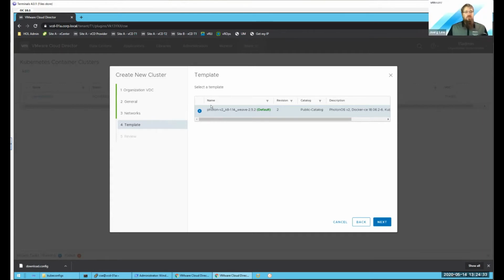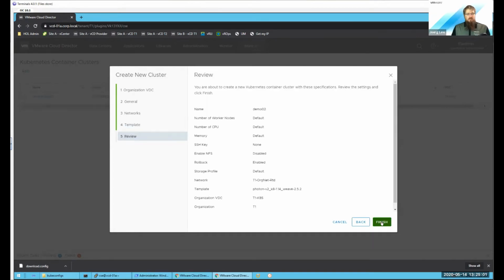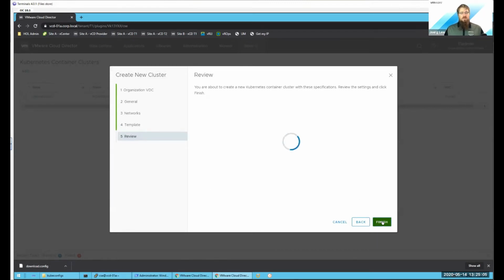Then in the next step, you can select a template. I mentioned that as a service provider, you can provide different templates based on different Linux operating systems. So we have one for the VMware Photon Linux operating system, and some templates available that you could create and publish based on Ubuntu Linux with different Kubernetes and network component versions in there. I'm going to select the template version, get an overview of what I selected, and hit the finish button here.